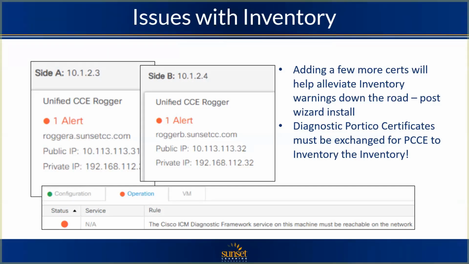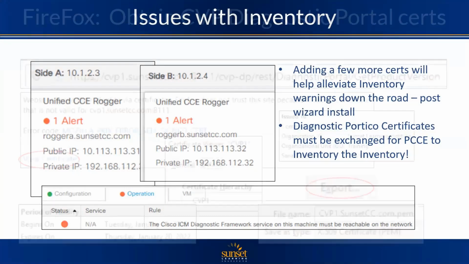is not only those signed certificates from that CA certs file, you're probably going to want to add in certificates for the Diagnostic Framework Portico. The Diagnostic Framework Portico seemingly is how the PCCE goes out and actually does an inventory to make sure everything is running. So here's a preview glimpse into errors you might encounter after this wizard runs, which we haven't run yet. We're trying to save you some time right here.